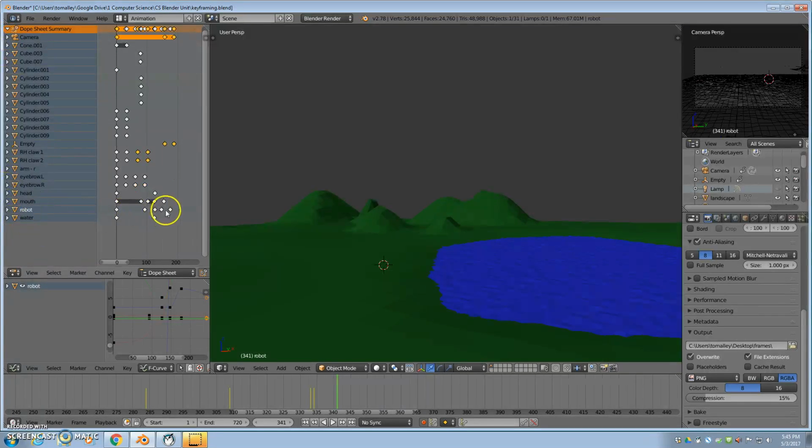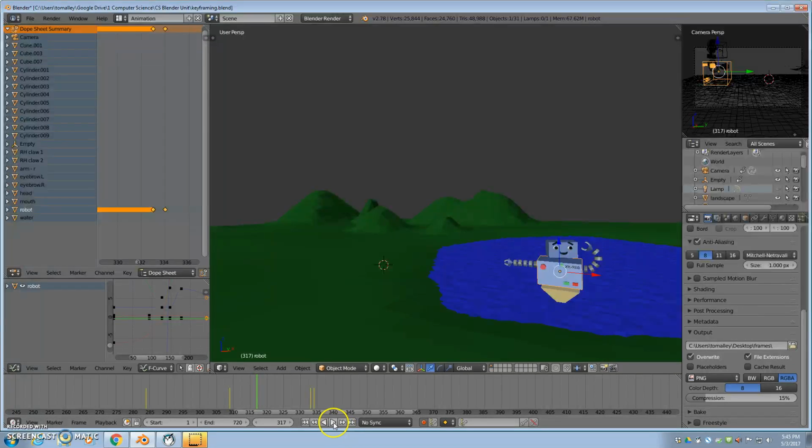If I zoom in on that, you can tell that 333 and 334 are adjacent keyframes. So when I play my animation, I'll just play a little bit of it. When I get to that keyframe, it looks like he disappears because there are no frames in between those two locations for him. So there's nothing going on in between there. He just is here at one point and then he's down below at the next exact frame.